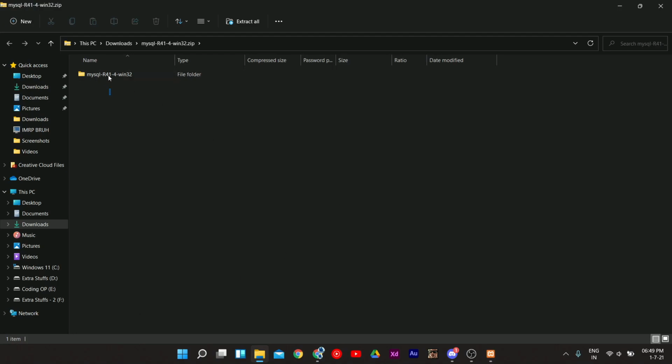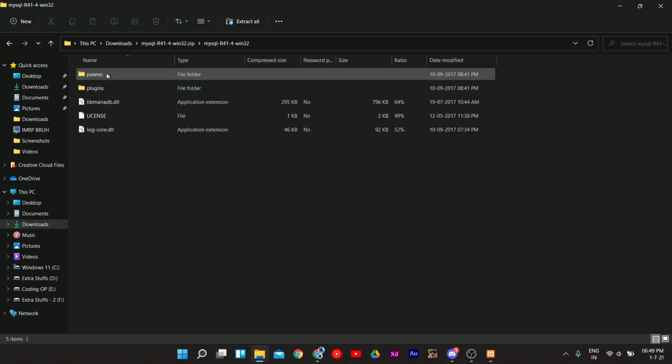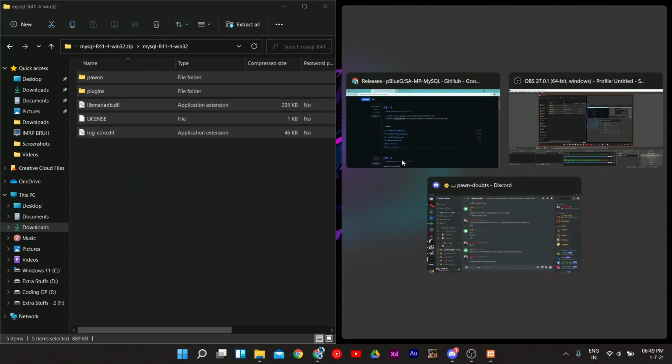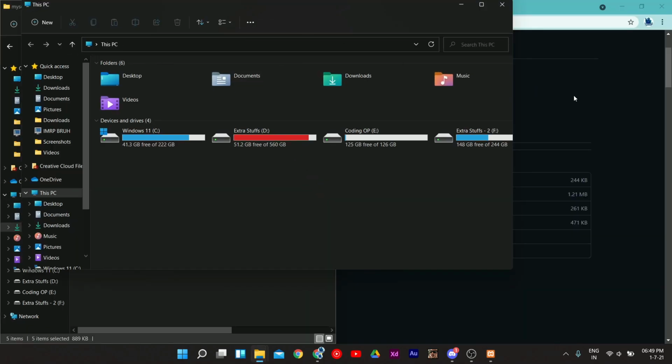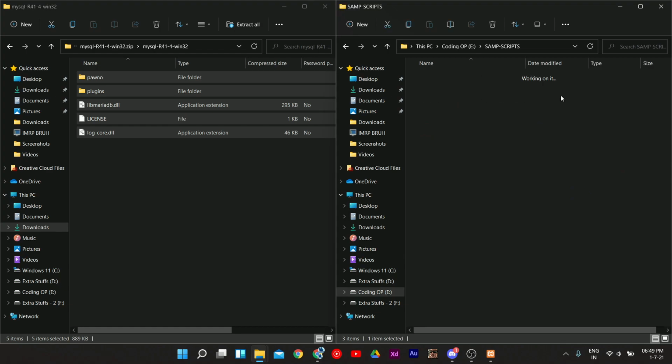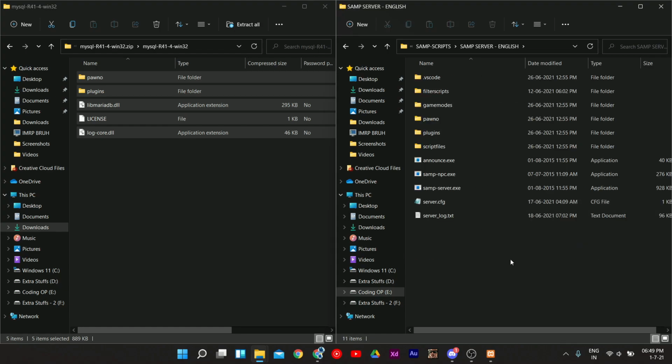Okay, so you can see something like this. Just open this, and you will see these things. So what you have to do now, just copy this and open another file explorer, and go to your server where you had, like I have this one.